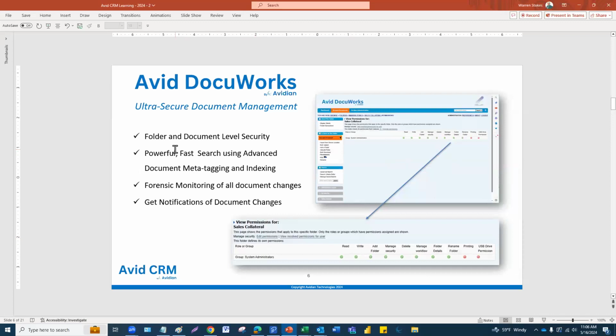Some companies have more needs for advanced security than others, so we're sensitive to that. And the point is that you can set your own levels of security, and as you'll see in a moment, it gets very, very granular and some really powerful functions. But another aspect of the Avid DocuWorks document management platform is just finding stuff easily. It uses advanced document meta tagging and indexing so that you can find documents quickly that are relevant to what you're looking for.